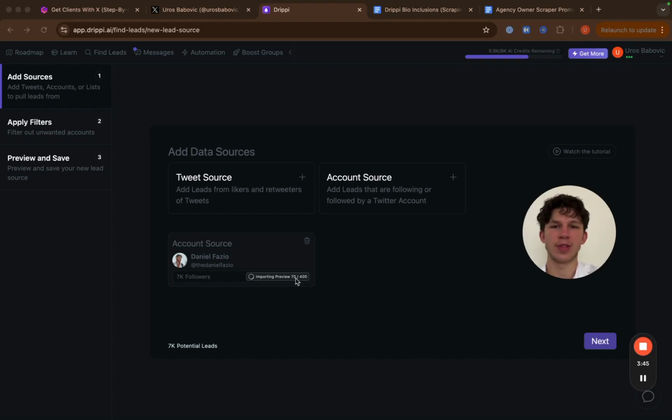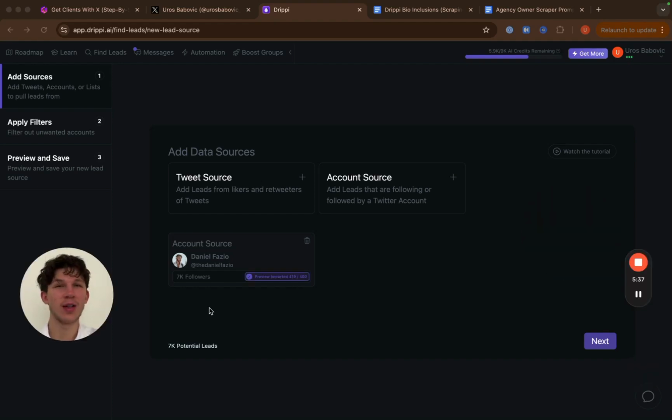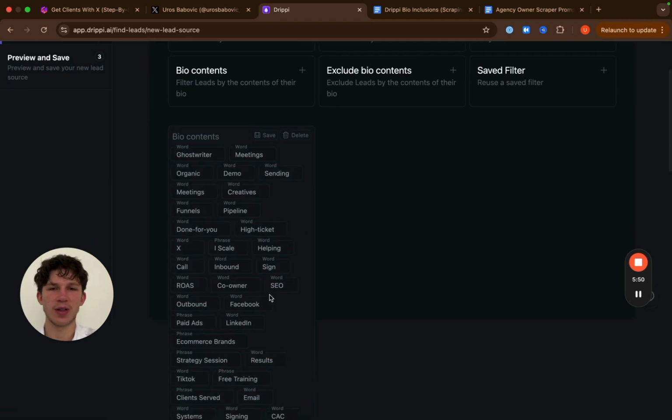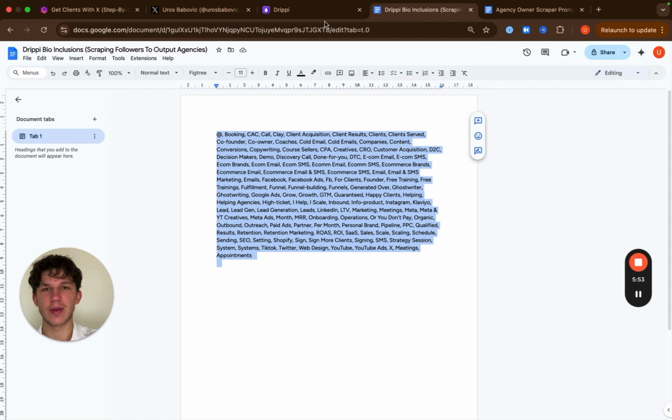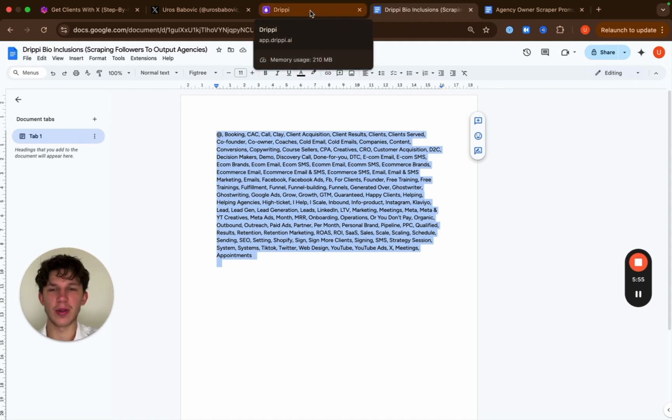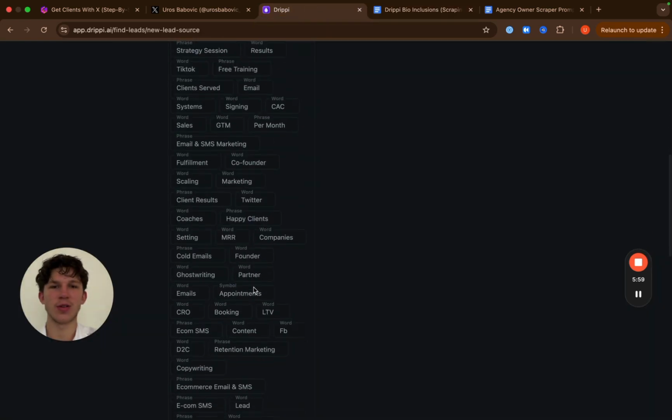You just wait for this to load. I'm going to use his account to essentially scrape the followers with certain keywords so that I can actually target agency owners and send them messages through this automation software. Once it's downloaded, you want to go to apply filters. These are all the keywords that I know agency owners have. I've got them stored in a Google Doc. You want to do the same thing, whatever niche you're in, all the keywords that you think your niche might have in their bio. And you just put them here.